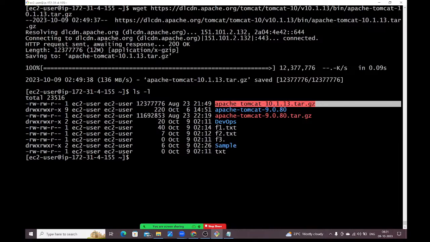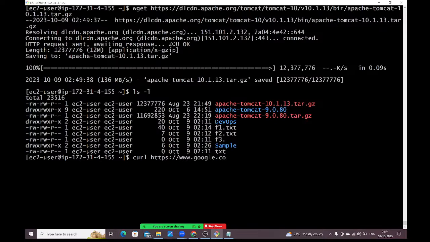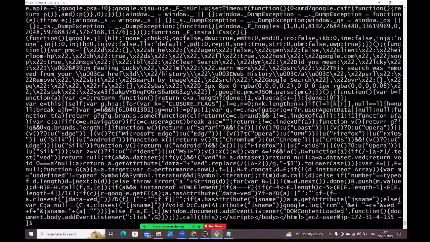How will you send? See, guys, here, curl command, https://www.google.com. I want to send the request to this google.com URL. For that, I am using the curl command like this. Enter. See, guys, this is the response which we are getting from Google. We have sent a request to the google.com URL.